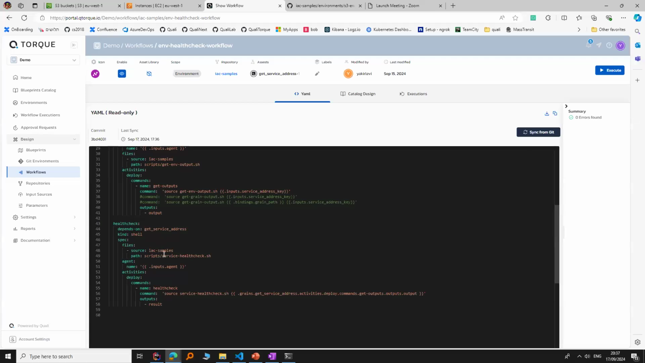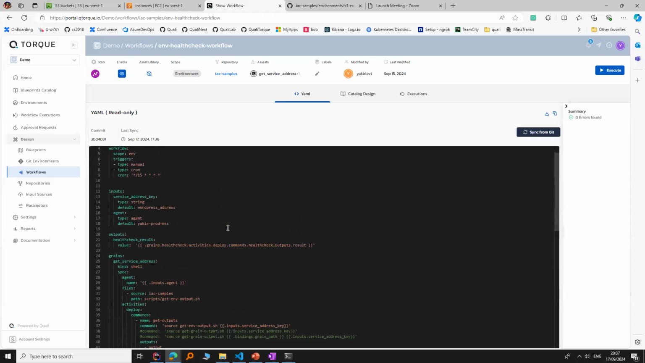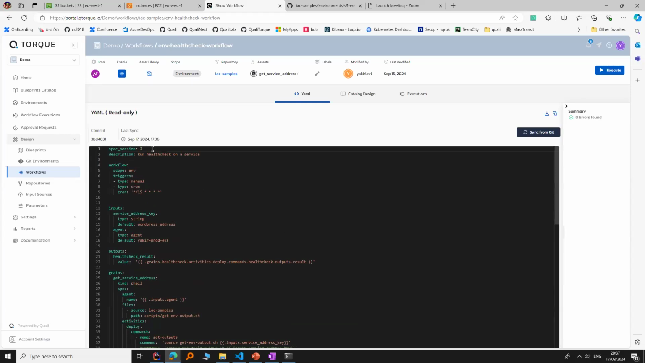It's under script, service health check, and this is just a very simple health check that does some REST request via the endpoint of my service. Okay. The service can be anything, of course. So I will show you how I use it. It depends on what environment you use it. It can run a health check against it. Okay. So this is my workflow, a very simple one.